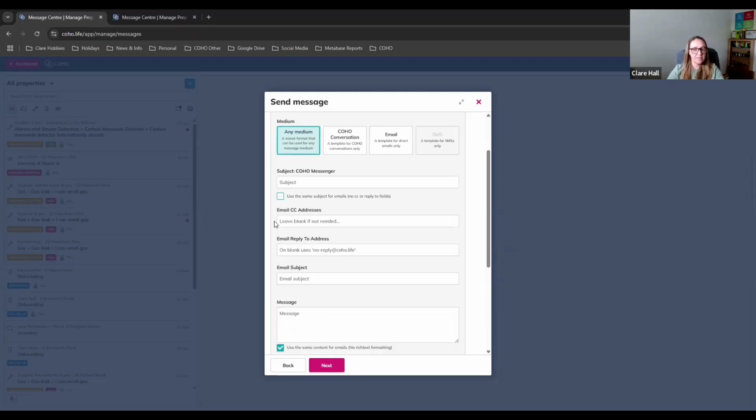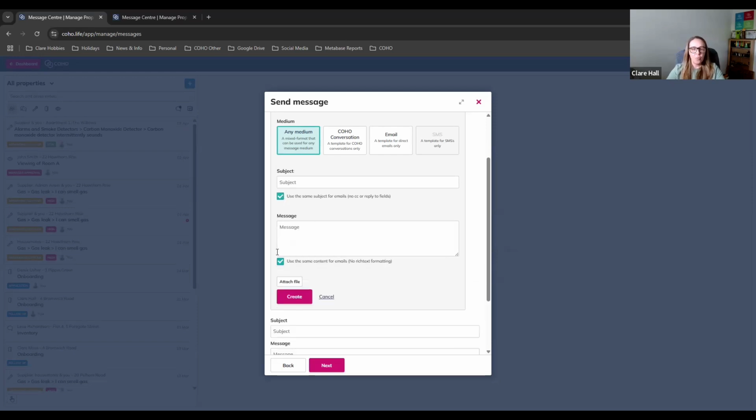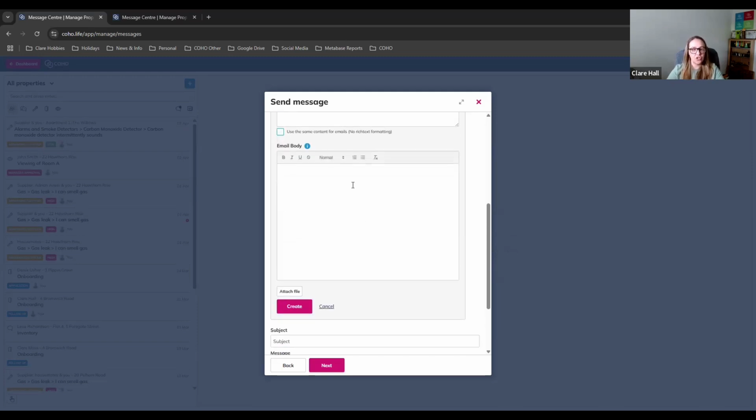If we uncheck that, we can of course put in the CC, the reply to, and actually change the email subject header box as well. We can also enter the message, so we've got a checkbox there to use the same content for emails, no rich text formatting of course, or we can uncheck that and use the email body box to create our message template in there. You can of course still attach files, for example, so that can be really, really useful, especially if you're sending them cleanliness notices.